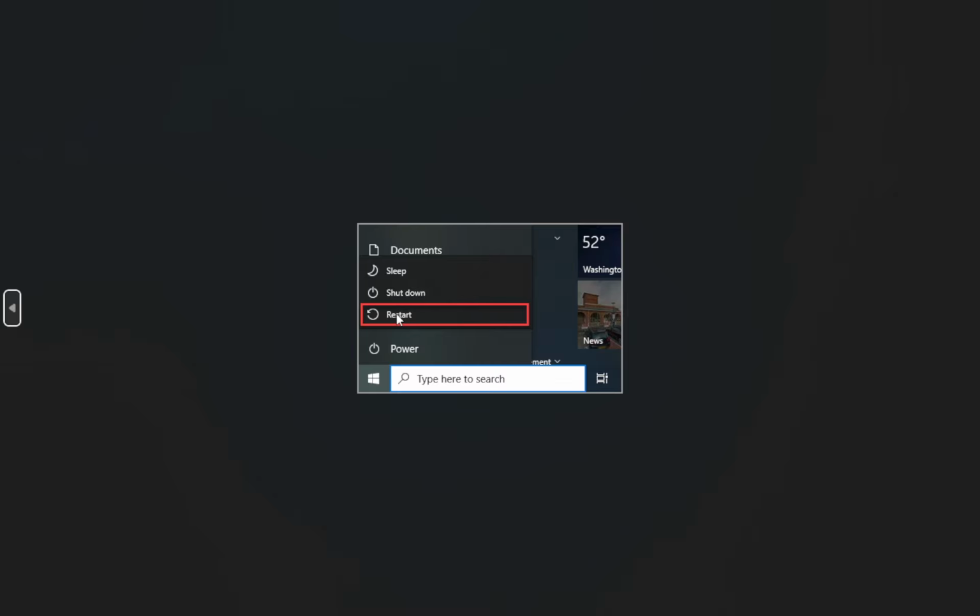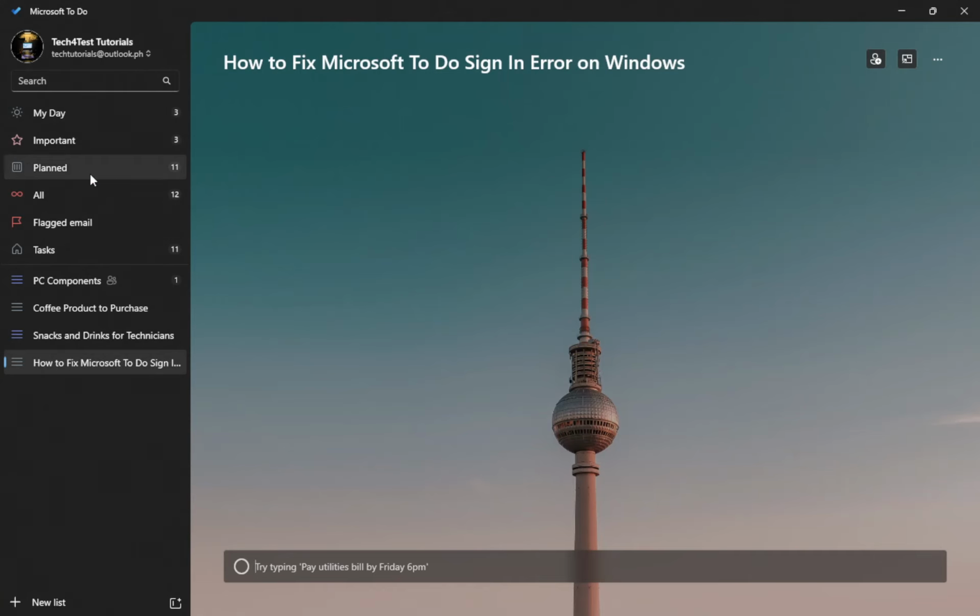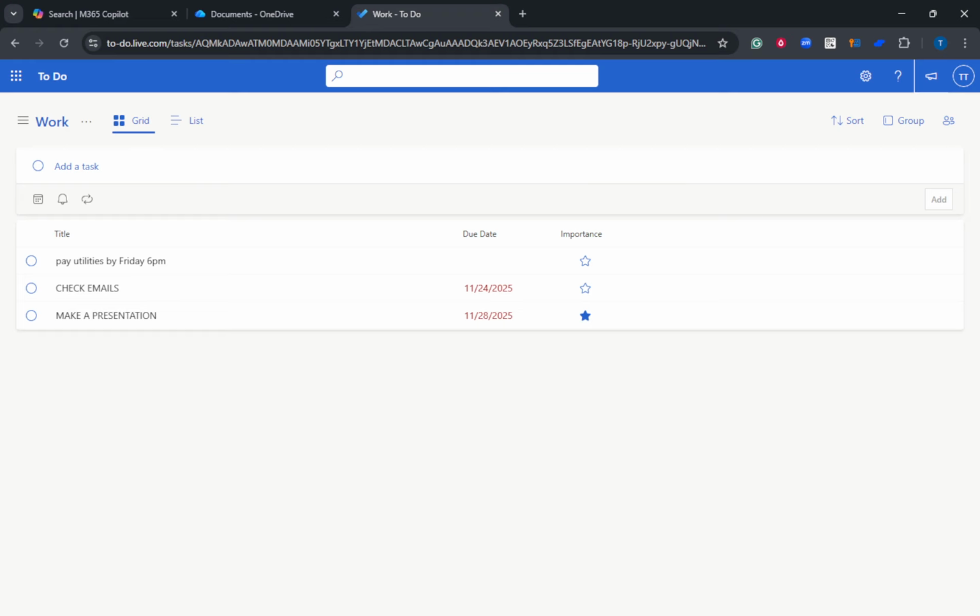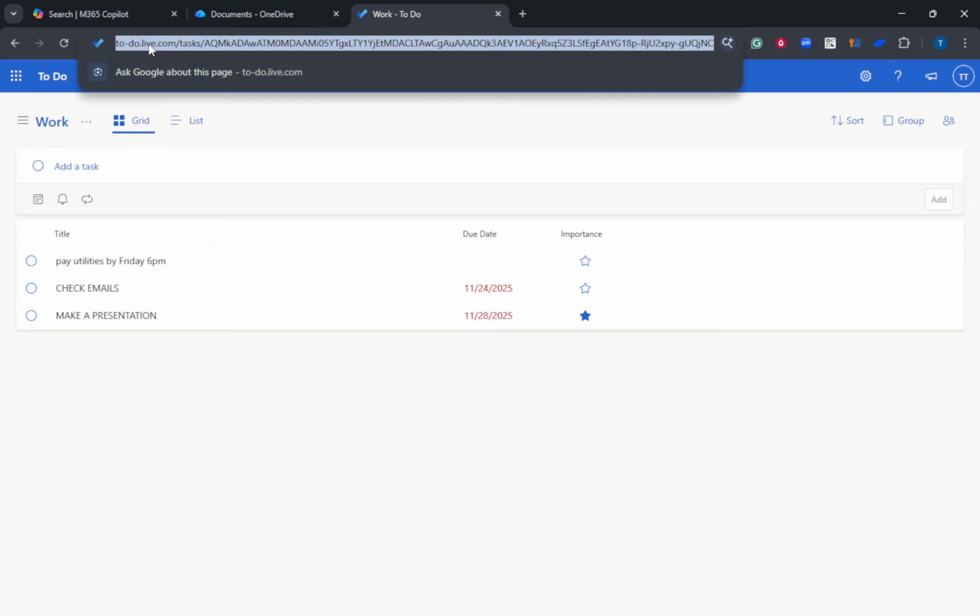Next, confirm your account works outside the app. Open your browser and go to https://todo.microsoft.com. Sign in with your Microsoft account there. If you can sign in on the web, your account and Microsoft servers are fine, and the issue is probably local to your Windows app or settings.